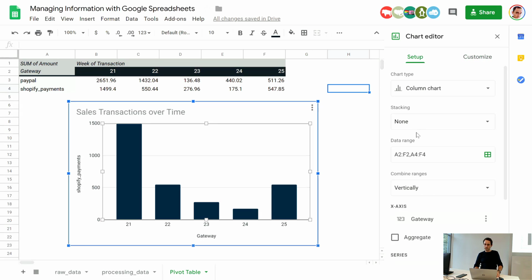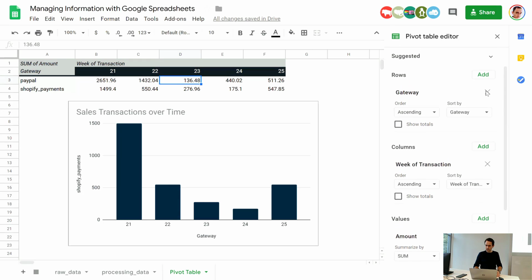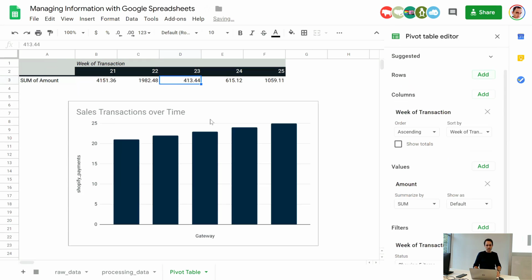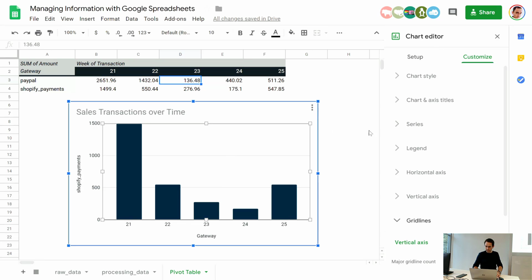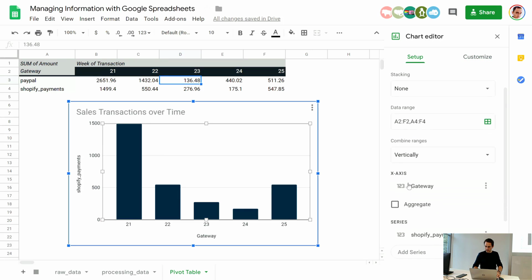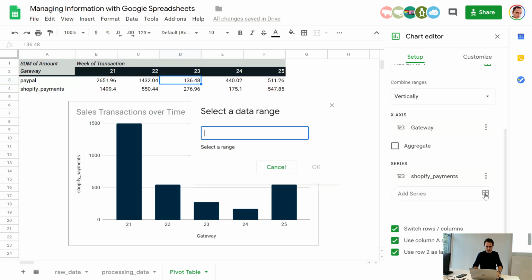So if we wanted to see both, we would need to remove the rows here. So the gateway, if you remove that, that's stupid. Okay, I actually wanted to have this as a series. That would be even better. So I click on the chart, and let's add that. So we have series Shopify payments, and then we add the PayPal as well.